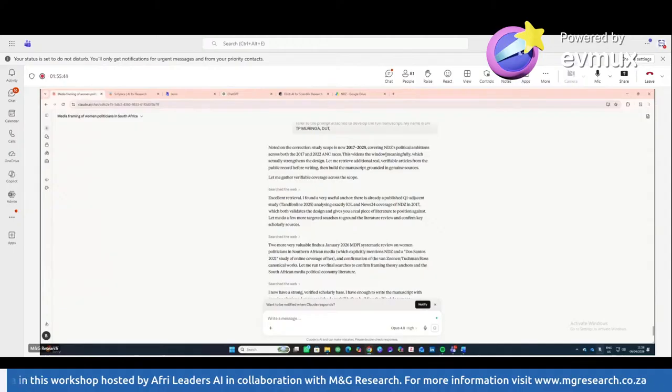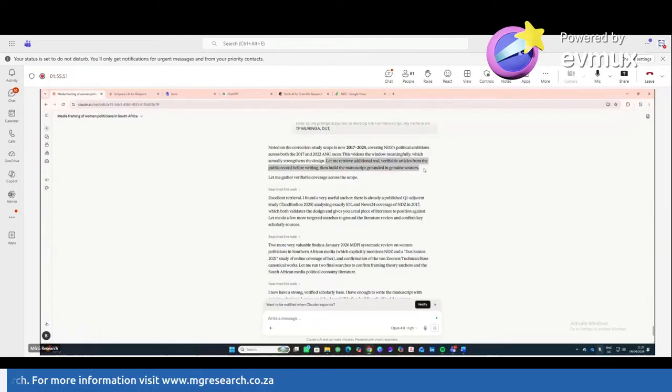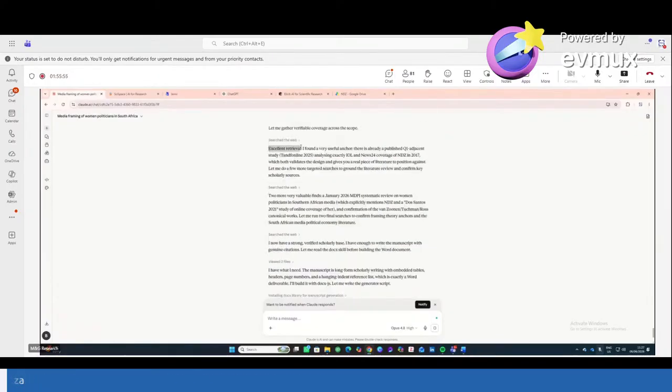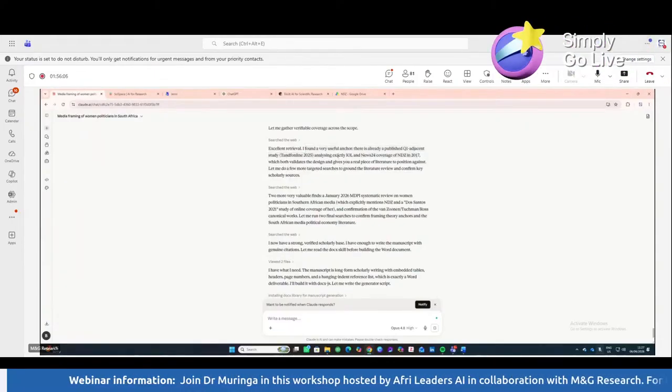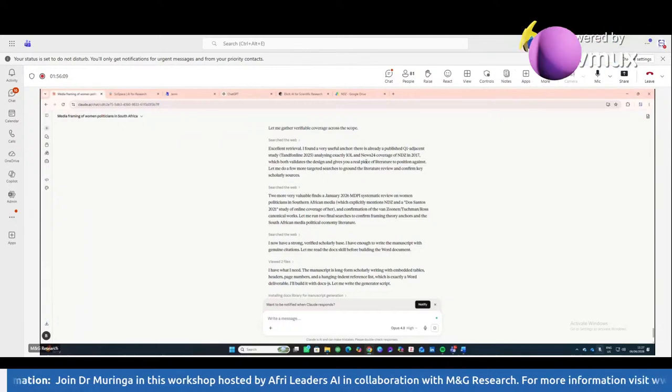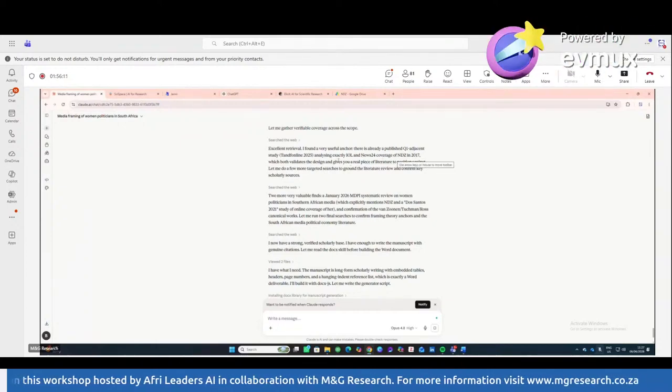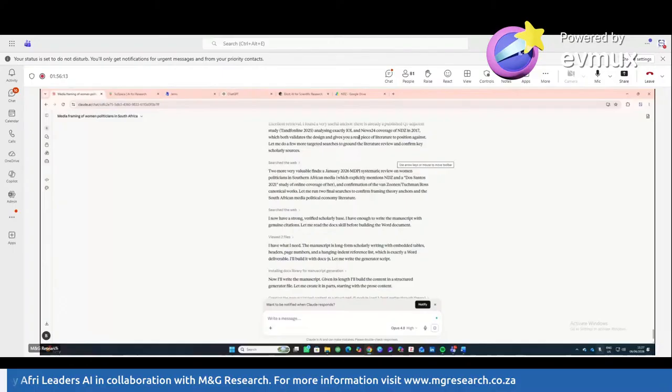It says this widens the window meaningfully, which actually strengthens the design. Let me retrieve additional real, verifiable articles from public records before writing, and build the manuscript grounded in genuine sources. Excellent retrieval. I found a very useful anchor. There's already a published Q1-adjacent study on Taylor and Francis that analyzes exactly IOL and NDZ, which both validates the design and gives you precise literature to position against.